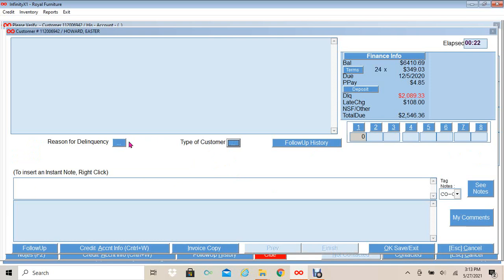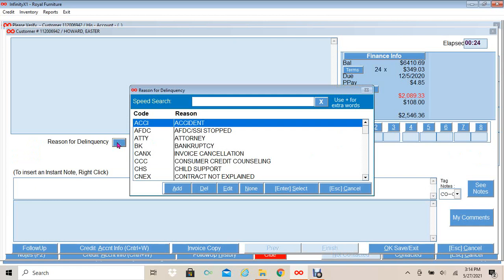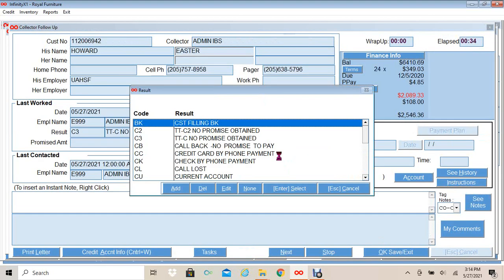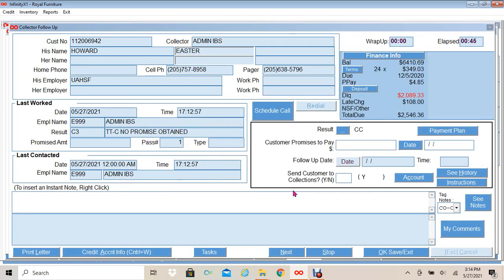The customer's in the office. Again, I will ask the customer the reason for the delinquency based on my conversation with the customer. I will go ahead and enter the result. Click OK, save. And let's say the customer wants to make a payment, or the customer says, you know what, I will be back. You will select. So I will select credit card payment.